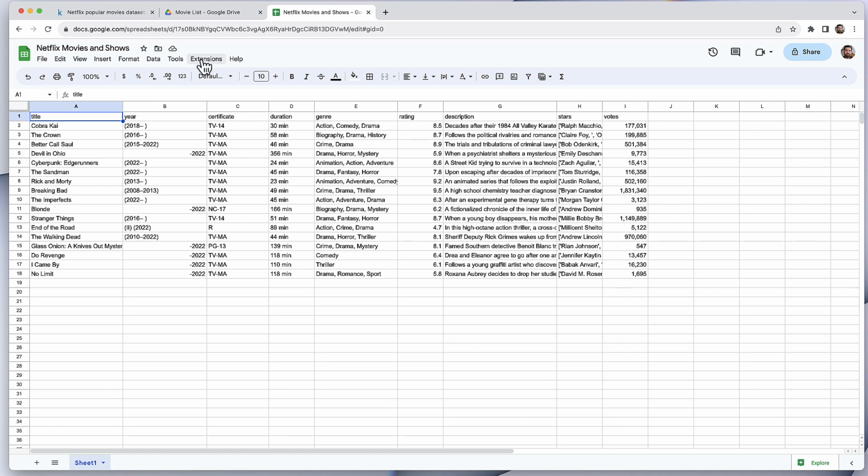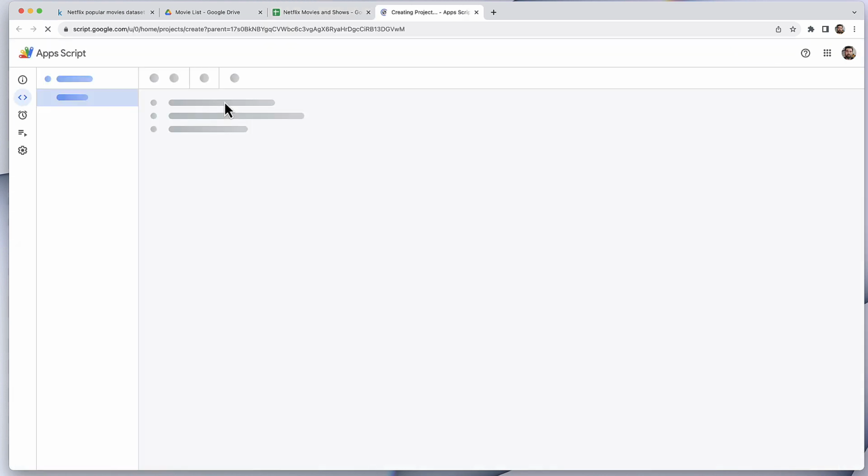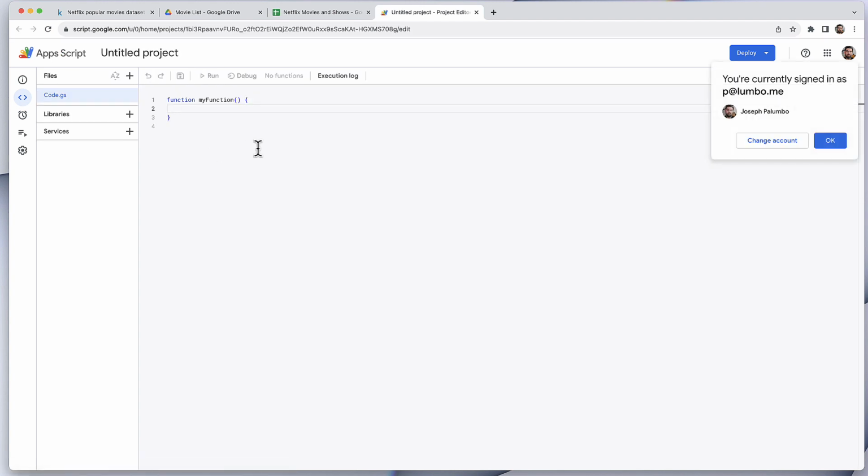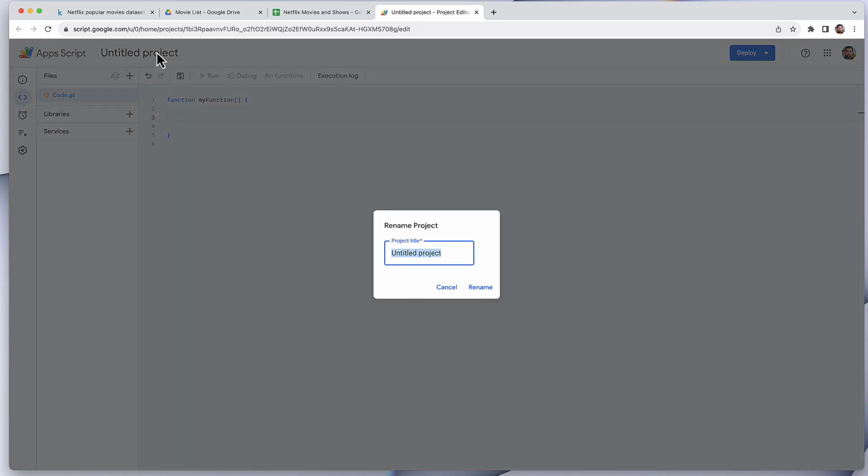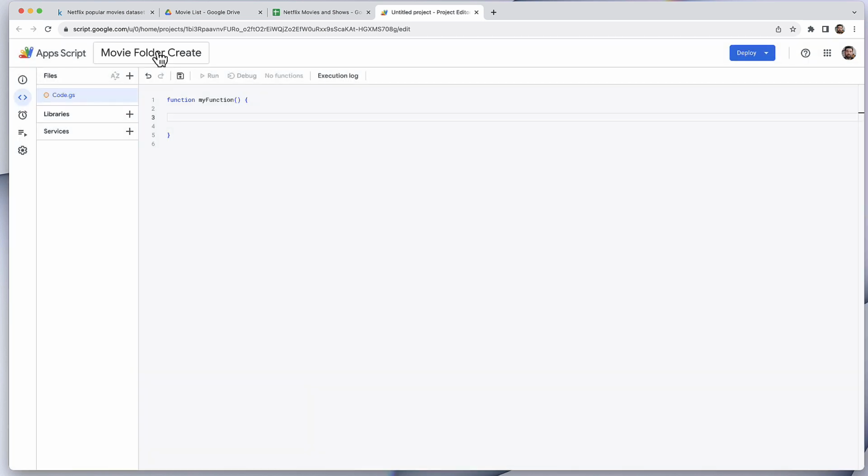The next thing we need to do is we need to open up the app script editor. And as always, we are going to put in some of the really common variables that I tend to use with all of my scripts, particularly when I'm working with a spreadsheet. And I'm going to call this movie folder create.